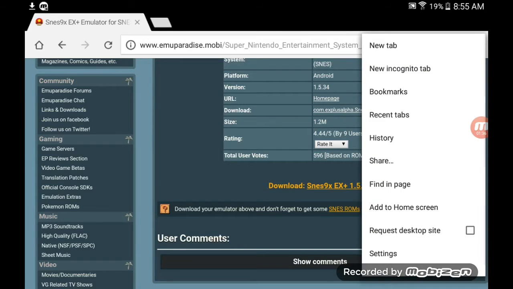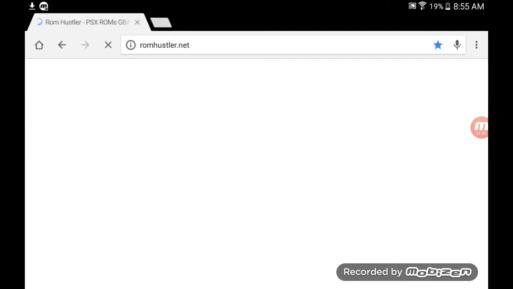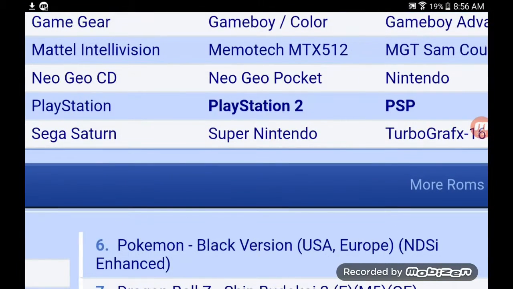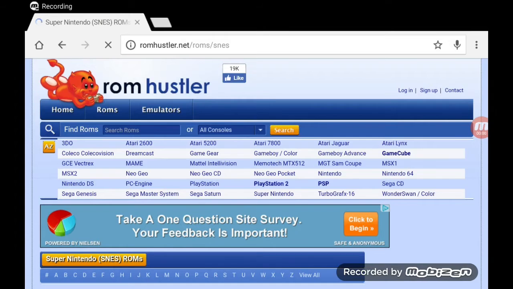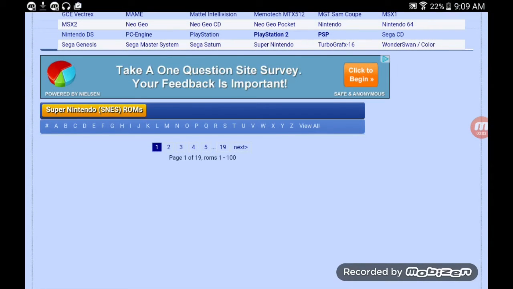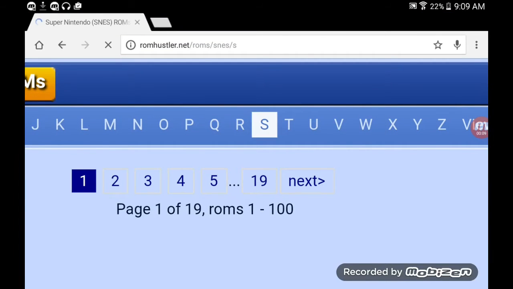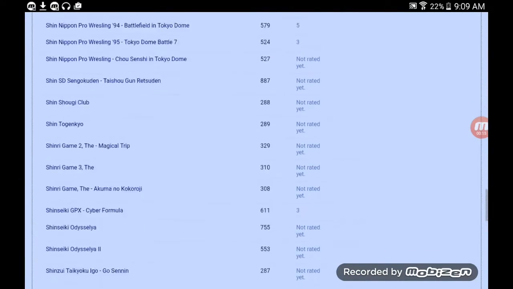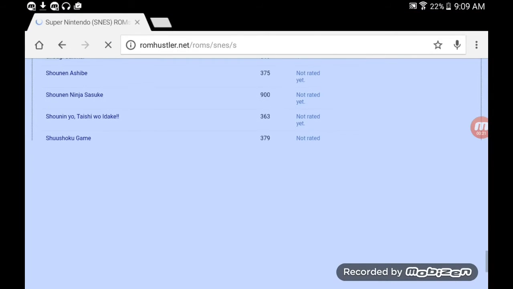Now we're gonna go to ROM Hustler. Now this one, at least on my device, loads pretty slowly, but can't complain, you get free games. I'm gonna go to Super Nintendo, seeing how I got the SNES. Now I'm going to get one of my top personal favorite Super Nintendo games when I was a kid. No, it's not Super Mario World. Now, I love Super Mario World, do not get me wrong on that, but that is not the game I will be downloading today.